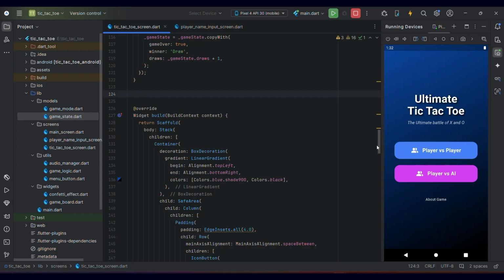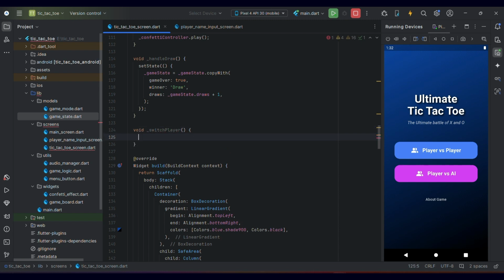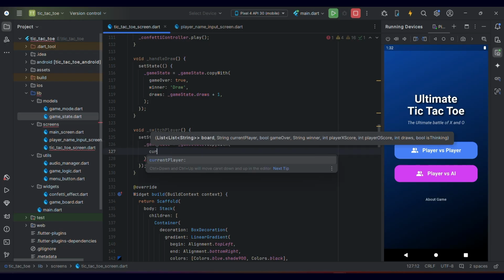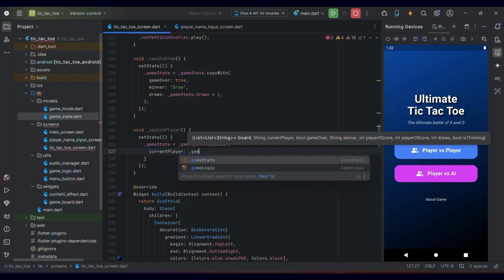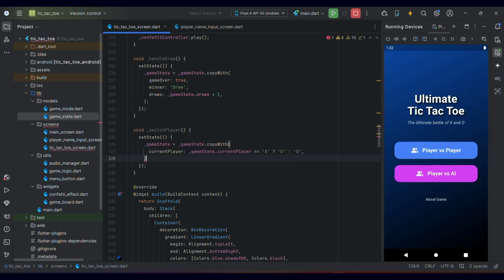Now let's define the _switchPlayer method. This function is responsible for switching turns between players after each move. Inside the setState, we update the game state to reflect the new current player. It checks if the current player is X. If yes, it switches to O. If the current player is O, it switches back to X. This ensures that the game continues in turn-based fashion, moving control from one player to the other.